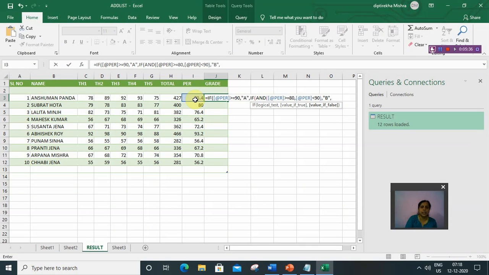Else, again in the else part, you have to use another IF statement, then AND, and the condition is percentage greater than or equal to 70, and again percentage less than 80. Then it will display grade C.